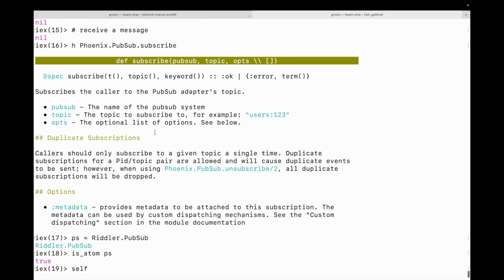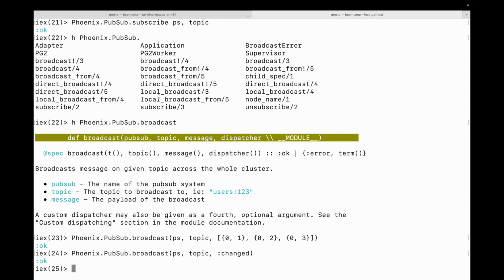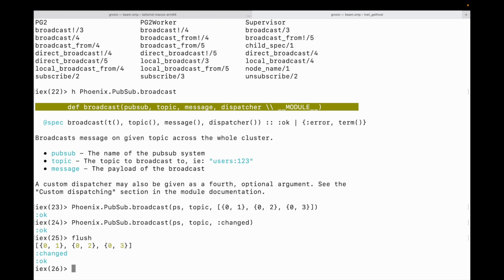Right? Okay, so now what should have happened is that we registered for interest and we sent a broadcast, and now what we need to do is receive the message. Well, it turns out that we don't have a typical situation. In our case, the process ID that has registered for interest and the process ID that is broadcasting are one and the same. So we ought to be able to just get the messages in our process mailbox, which could be a receive do and then the message, or I could use the IEx helper and just type flush. And this will give me all the messages. Okay, and the messages that we're getting are this list of points and this changed message.